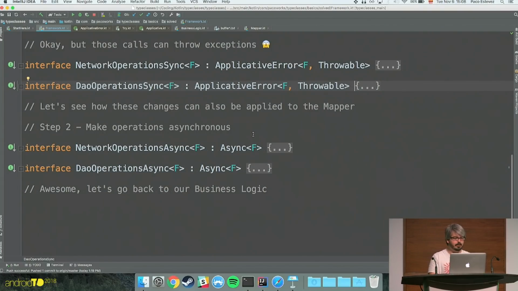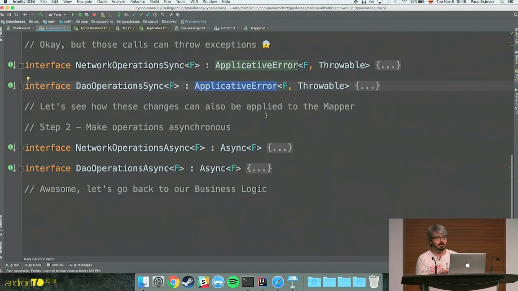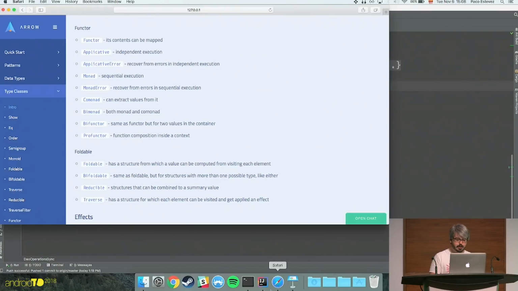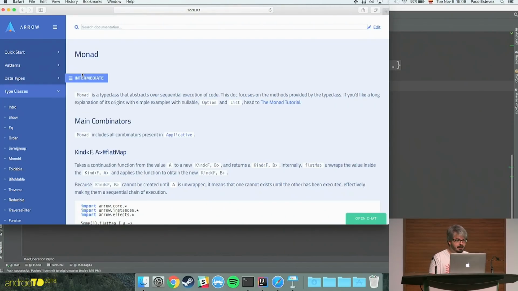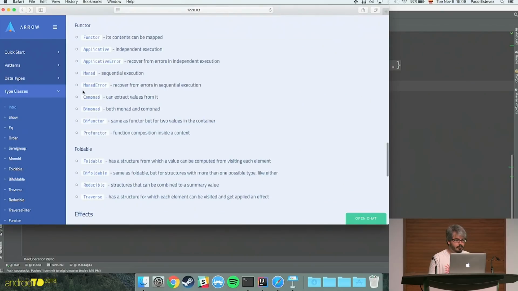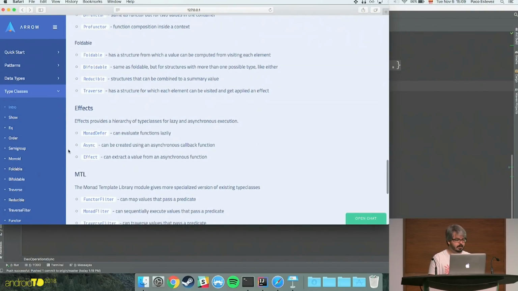So these asynchronous operations, basically, we're going to change from the applicative error to the next element in the inheritance chain. So I have the documentation here. And basically, we have gone traversing the whole hierarchy. We have started in applicative. We have gone to applicative error. We have done a little bit of monad. We have done a little bit of monad error in the mapper. And now we just go into monad defer and async.